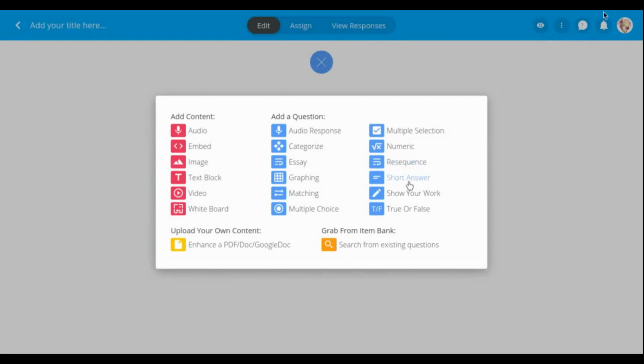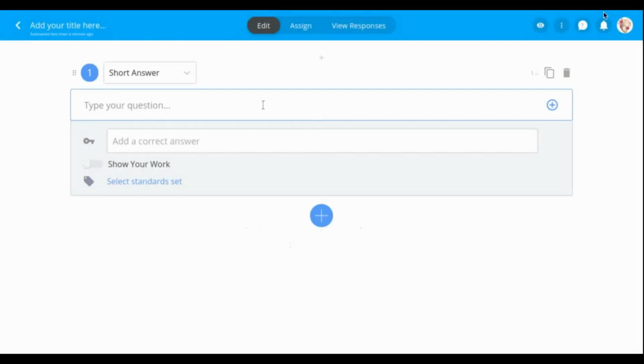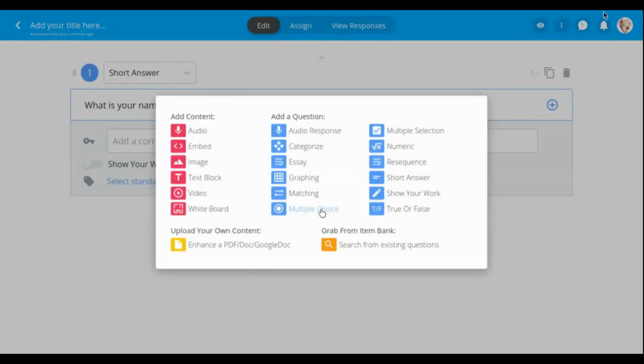So the first thing you possibly want to do is short answer, and then have the students type their name. Because this is not going to be a predetermined answer, I'm going to leave that blank. So then the students can type in whatever they choose. Then I'm going to click the button again to add another question.